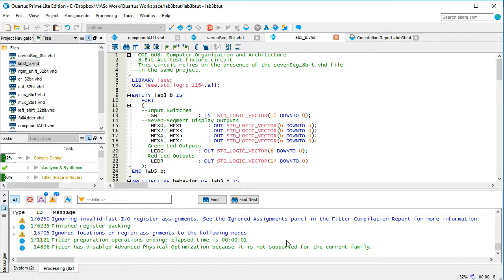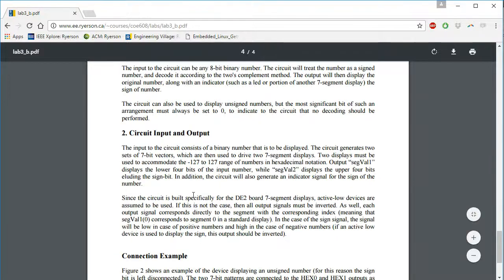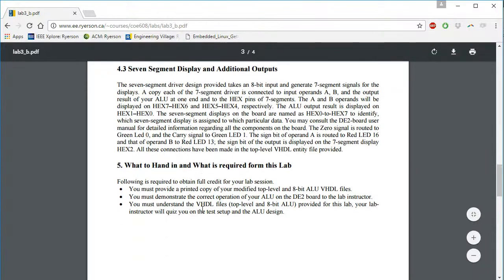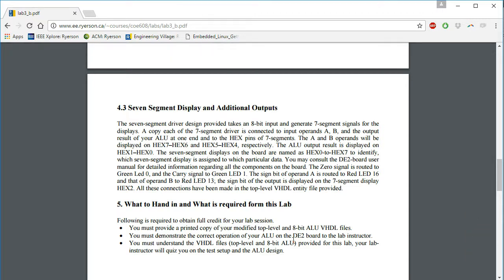And for this lab again, there are some things explained to you in here. You should read them, you should understand them. I can ask you questions regarding that. And this is what you need to do. You need to provide a printed copy of your modified top level entities, top level 8-bit ALU VHDL files, and demonstrate the correct operation of your ALU, which means when I come around to see the demos, you have to flip the switches and show me it is adding, it is subtracting, it is doing or, it is doing and. So you have to show me those things.